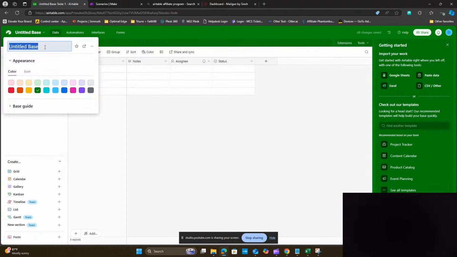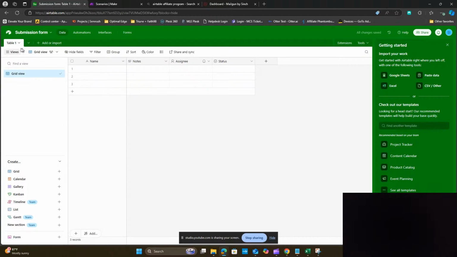Now we can go ahead and title this. It'll be submission form, and you can pick any color you want right here. It doesn't too much matter. And then for the table, we'll call this form submission as well. So Airtable is essentially a database solution.